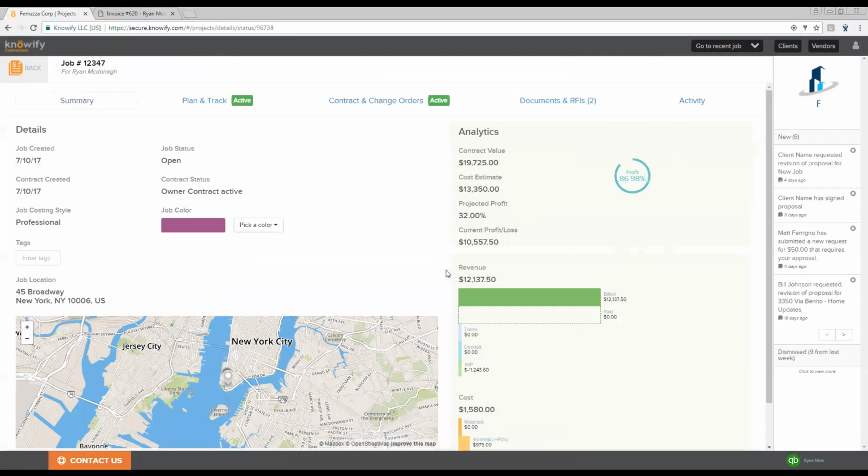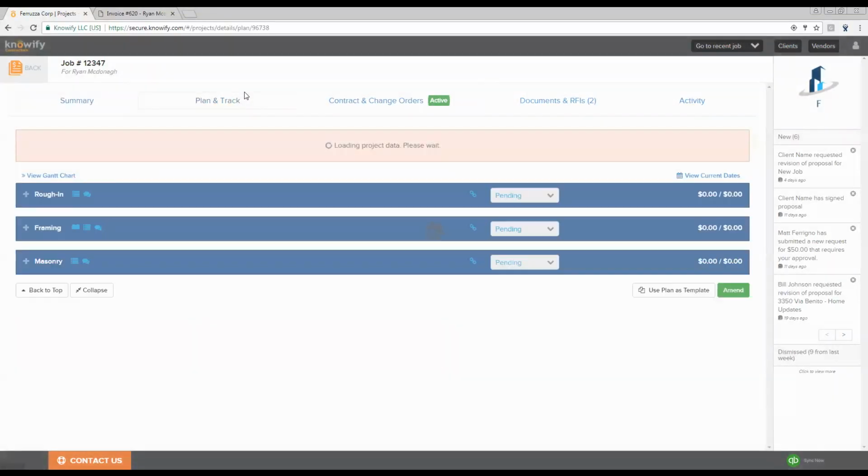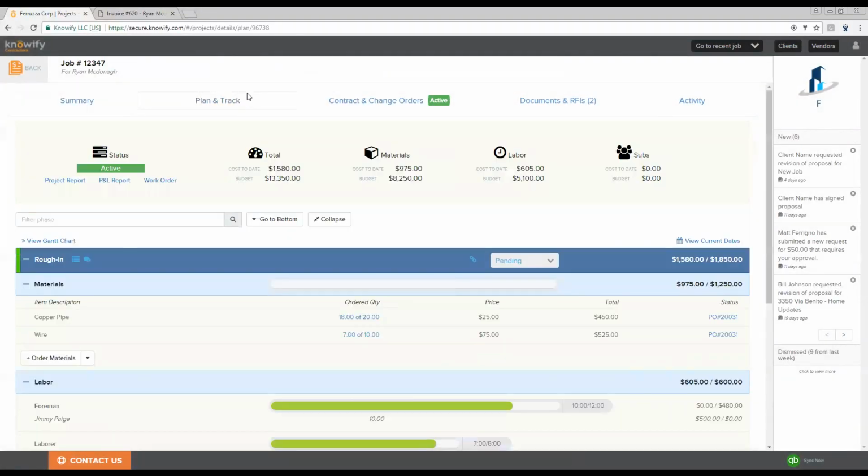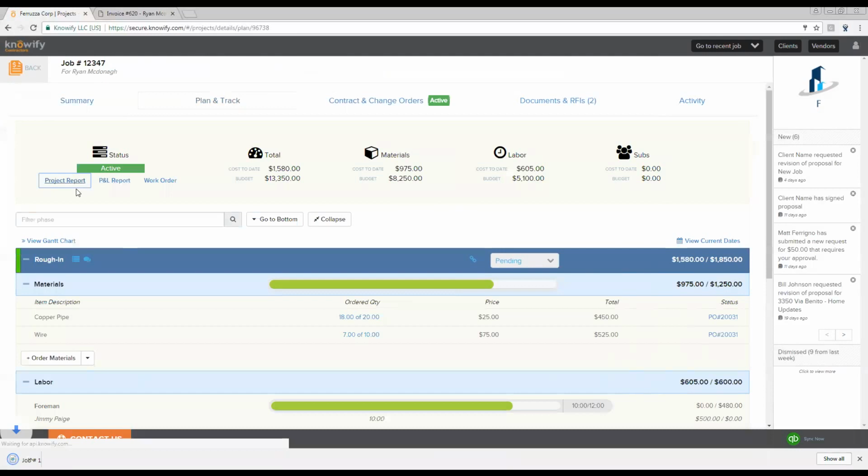Lastly, I'd like to give you an idea of some of the reports we can run based on this information. In our plan and track section here, where we're keeping track of all of our costs, when you enter the budget and the cost to date, we have a lot of different ways to keep track of your progress, including being able to see your percentage complete. So at any given time, you'll be able to run a project report here, which will ultimately give you a detailed printout of what you see here.